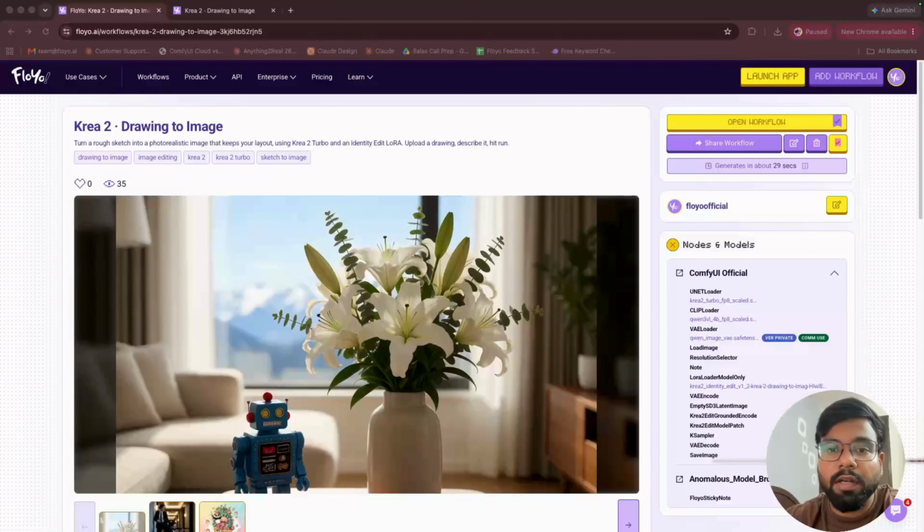We're looking at Krea 2 Drawing to Image on Floyo. This is a workflow that takes a rough sketch or a simple line drawing and turns it into a finished photorealistic image while keeping every object exactly where you put it. This workflow runs on Krea 2 Turbo, and it also uses a LoRA, the Krea 2 Identity Edit LoRA. That LoRA is the part that reads your drawing and follows your written instructions without moving the layout around.